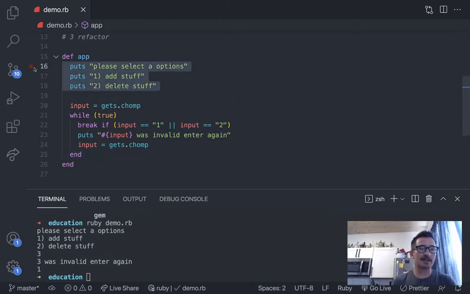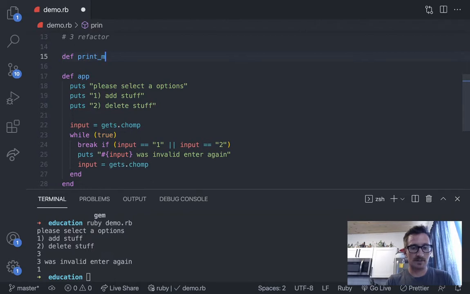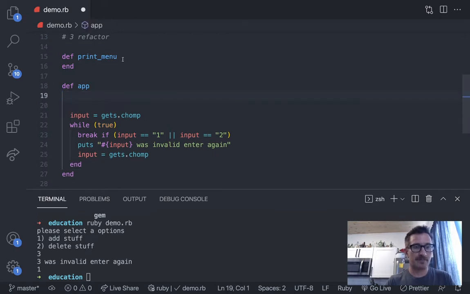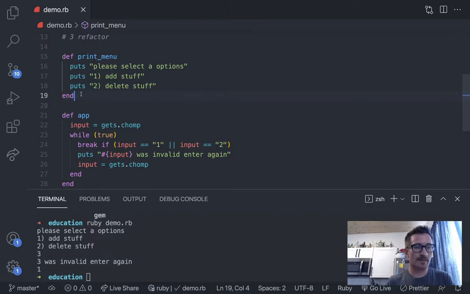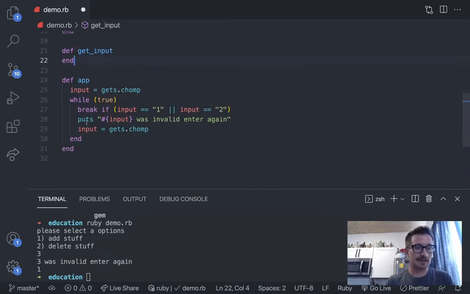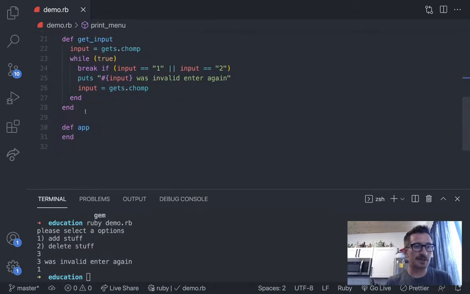For instance, all this code right here should be like a print menu function, because I want to clean up this app function. So I'm going to do that inside of here. And then I'm going to create a get input function and throw this inside of here. So then in my app function, I can clean this up a lot by just saying, hey, print menu and get input.